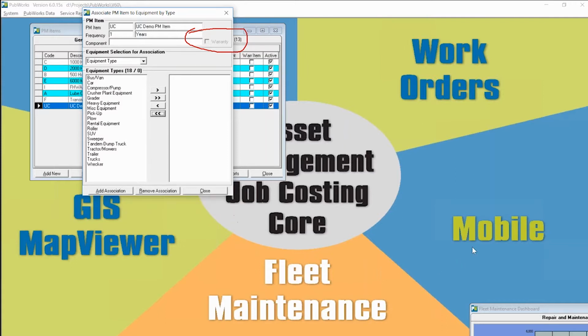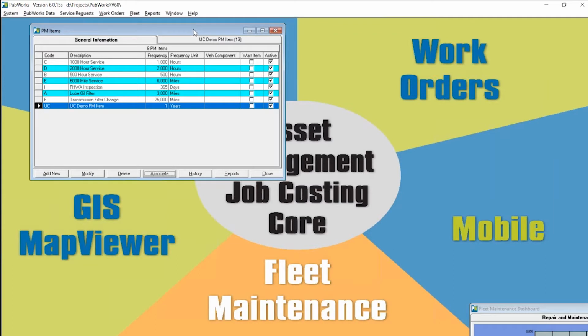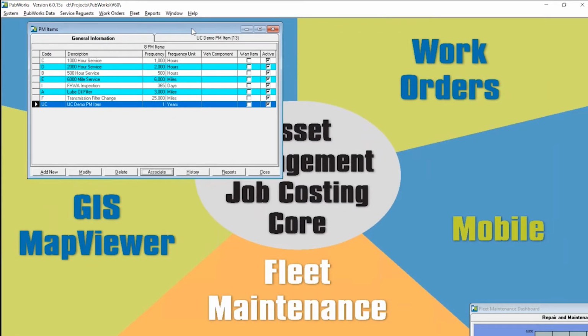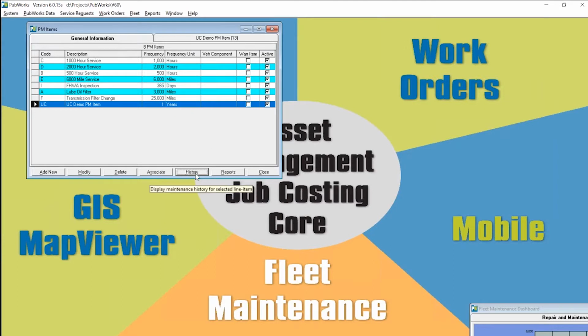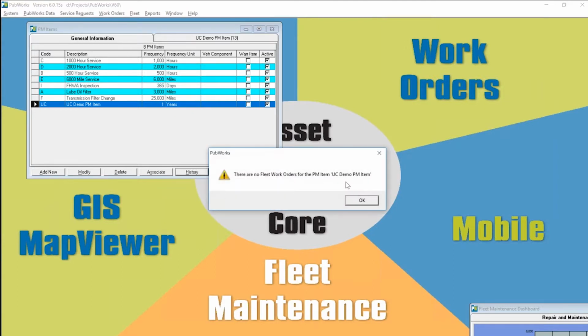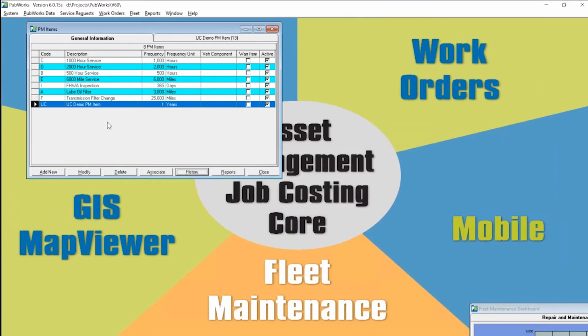When looking at this screen here, there's some additional functionality that I'm not so certain is well known. The history button, well, it says I have no PM items associated with user conference demo, which is right because we just created it. So that's a good thing. So let me click on one that I know has some values, lube, oil, and filter.